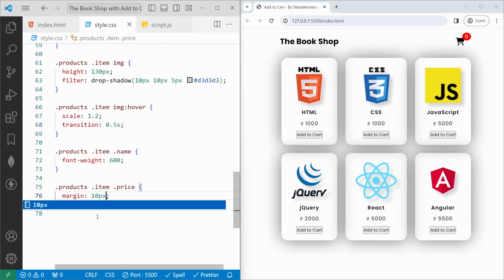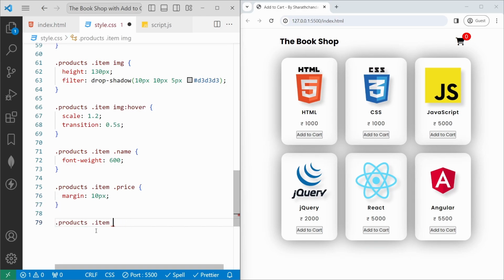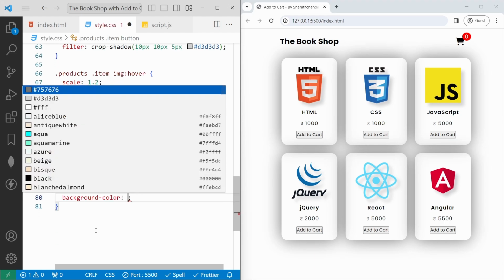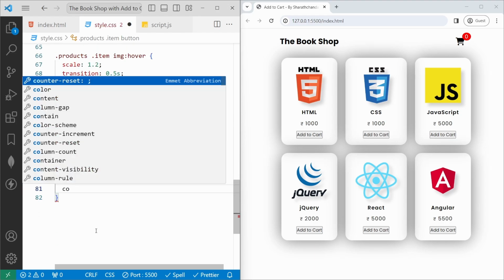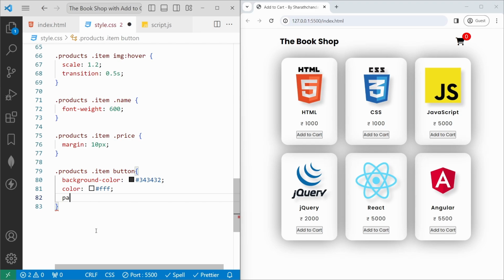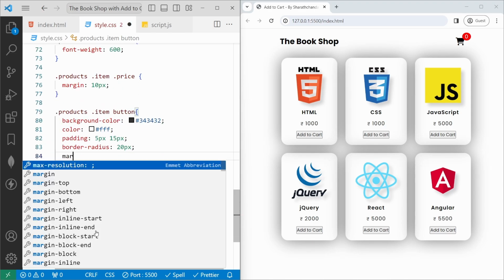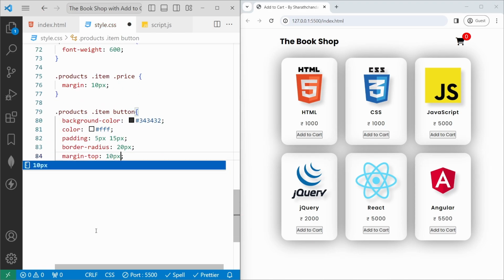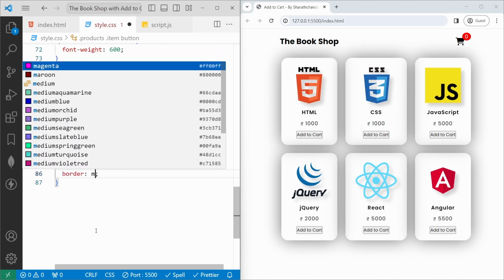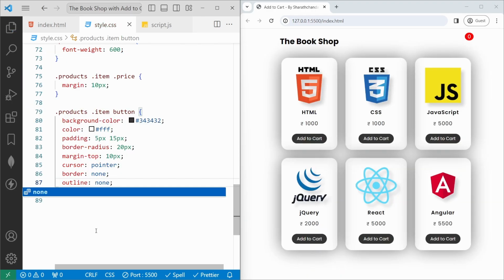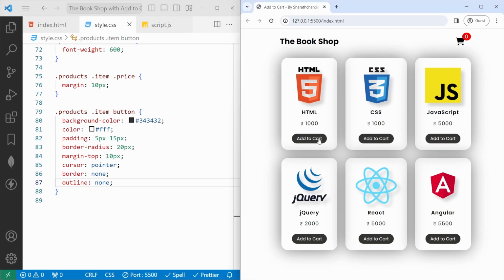Now we'll style the button with the help of product list item. Again, with button, I will change the background color to black, and then the color of the text should be white, and then padding should be 5 for top and bottom, and right and left to 15 px. We'll set the border radius to 20 px, margin top to 10 px. We'll set the cursor to pointer. We'll remove the border to none, outline to none. If I save, now we can see the design of the button.